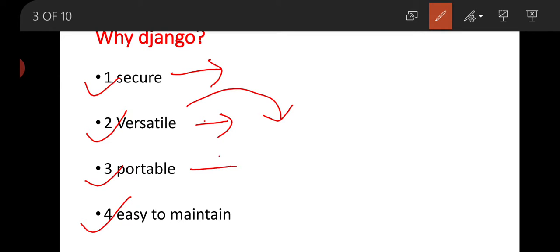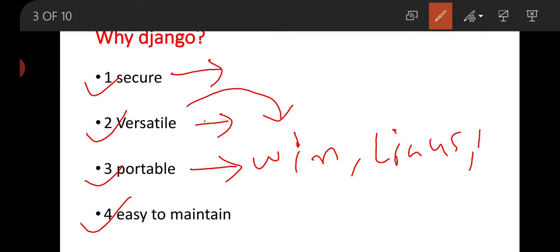Next one is portable. That means Django can be used on different types of platforms like Windows, Linux, Mac OS, or any other platform. You can run your Django website anywhere. Now, next one is easy to maintain, because Django code is easy to maintain, reuse, or update. It's not going to be harder for the developer. So these are the features of Django.